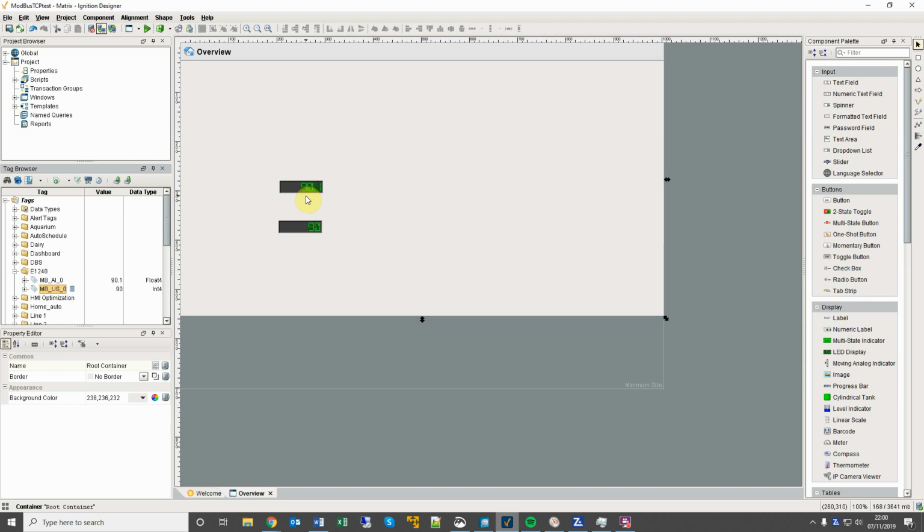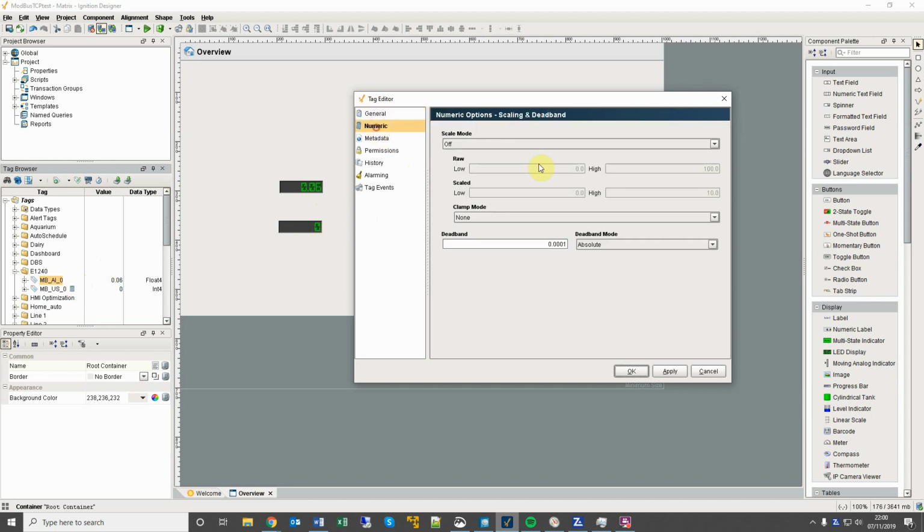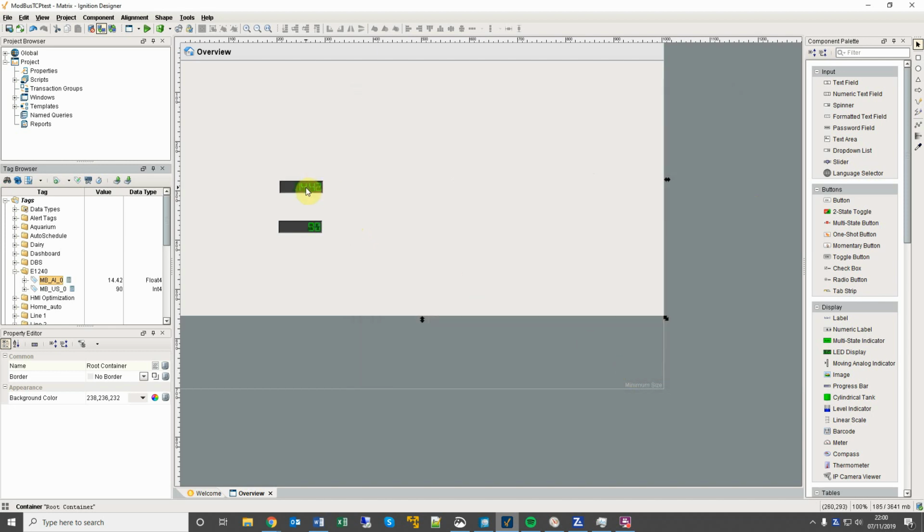Now, of course, if this was coming, for example, from a pressure transducer, and the range of the pressure transducer was, let's say, 0 to 16 bar, then of course you could come in here and set up a scaling for that. So this would then be reading from your pressure transducer as a scaled value.